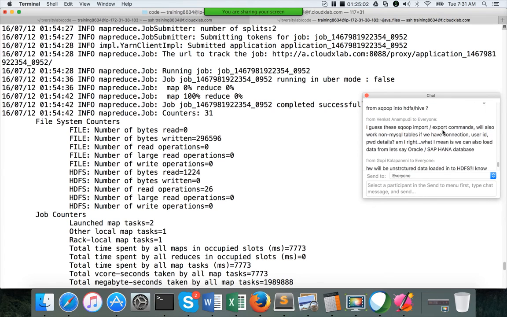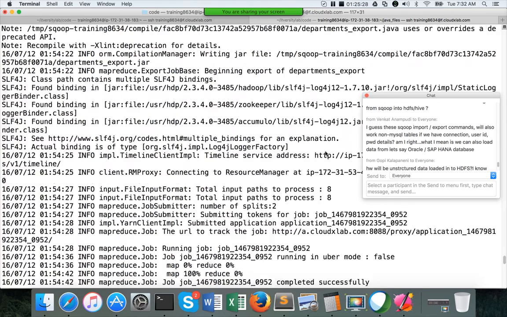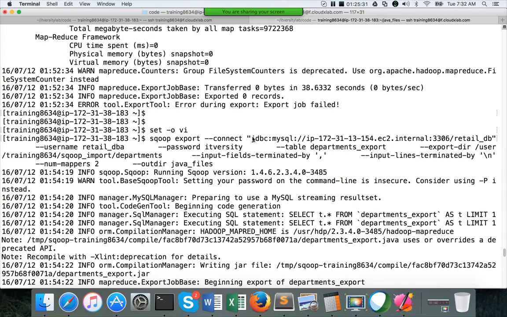So Venkat Anampudi is asking, I guess these Sqoop import export commands will also work for non-MySQL tables if we have connection, user ID, password details. Am I right? What I mean is we can also load data from, let's say, Oracle. Yes, that is correct. It can work on any source database as long as there is a JDBC jar file with it, and then you have to change the syntax a little bit. The connect string will change. So as of now, we are having jdbc:mysql, hostname, port number, etc. For Oracle, it will be jdbc:oracle, and the connection URL will be different.